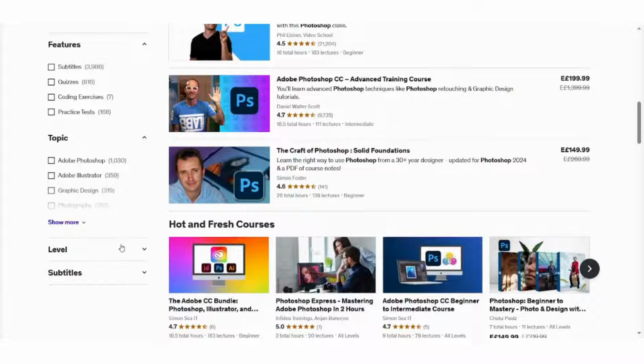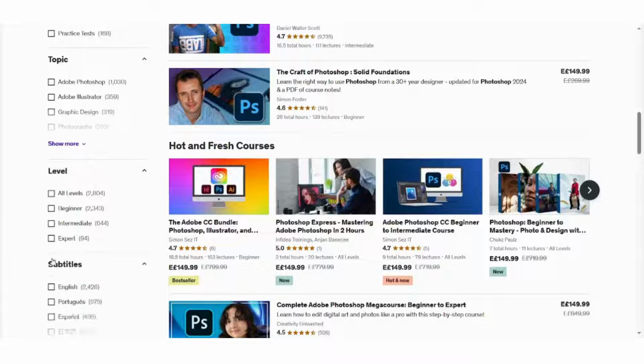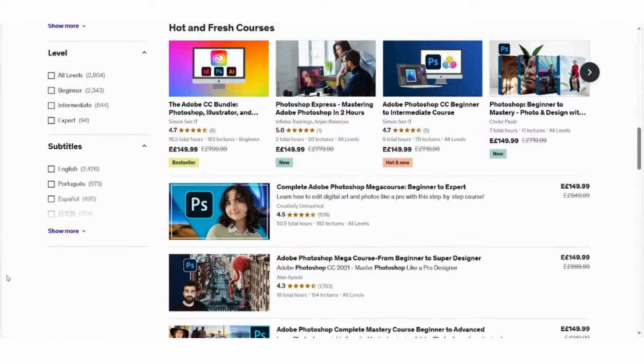You can select the level of the course. So if you are a beginner, of course, you will not like to take a course that is not compatible with your skills. So you will choose a beginner course. And of course, if you are an expert, you will not want a beginner course because it will not add much for you. Next is the subtitles. So you can choose the language of the subtitles from here.